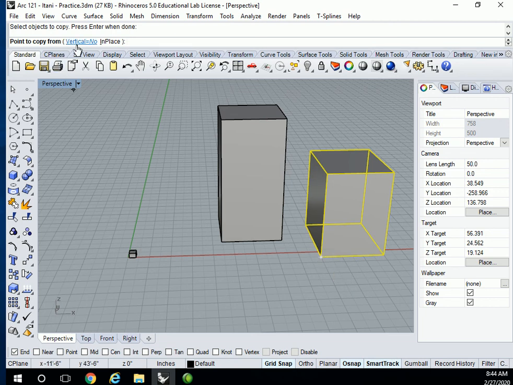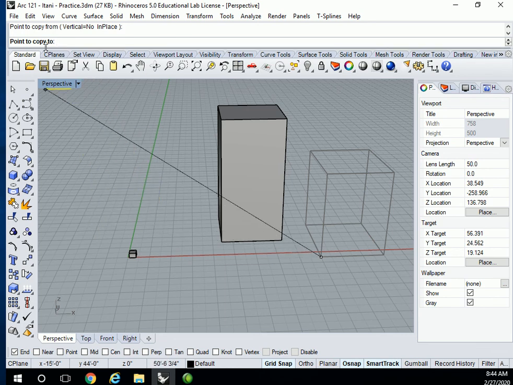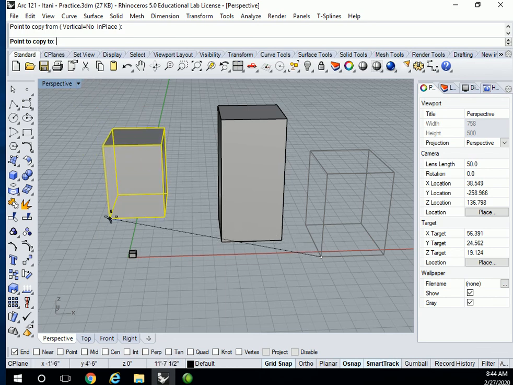Okay, do you want to copy it up and down? No, I just want to copy it horizontally. I don't want to copy it up and down. I want to copy it in this plane, right, on my desk. So I'm going to copy it on my desk from here. And then it says, point to copy to. So, okay, you told me what you want to copy. You told me where you want to drag it from. But where do you want me to put it? Okay, it's asking me up there.